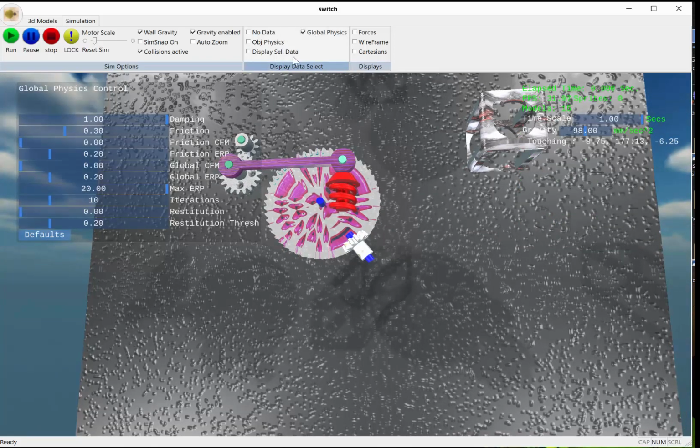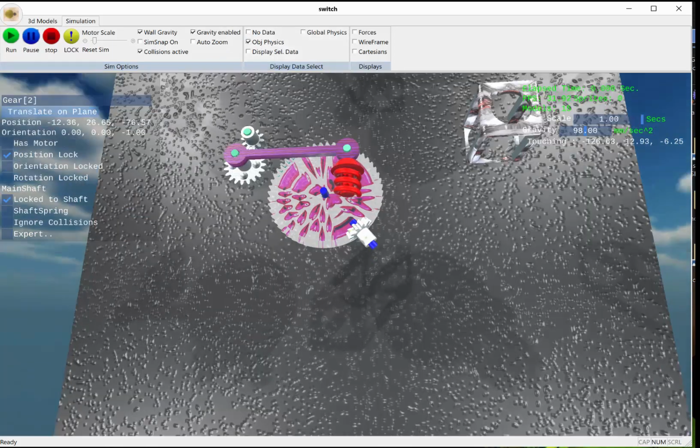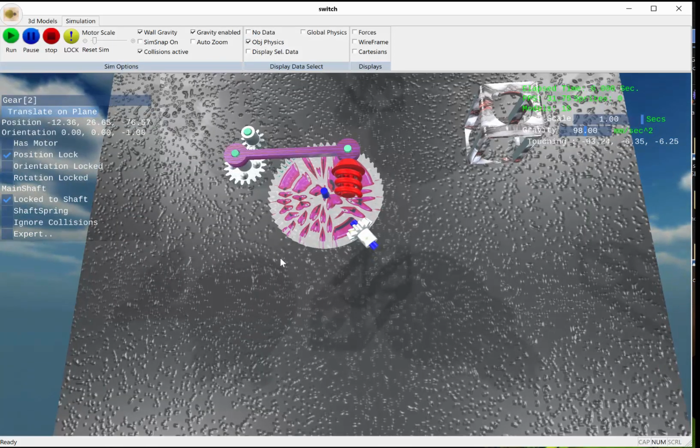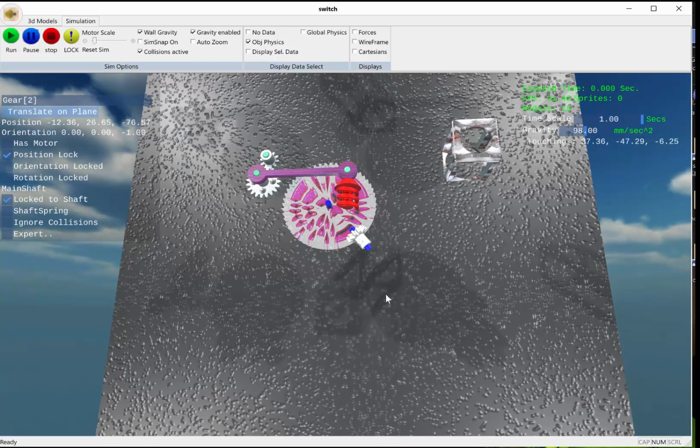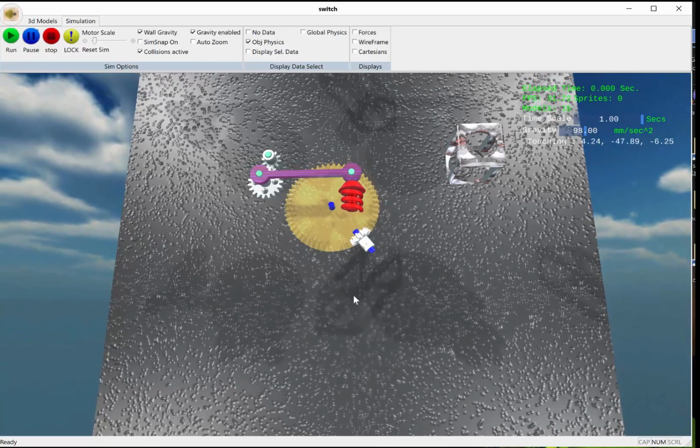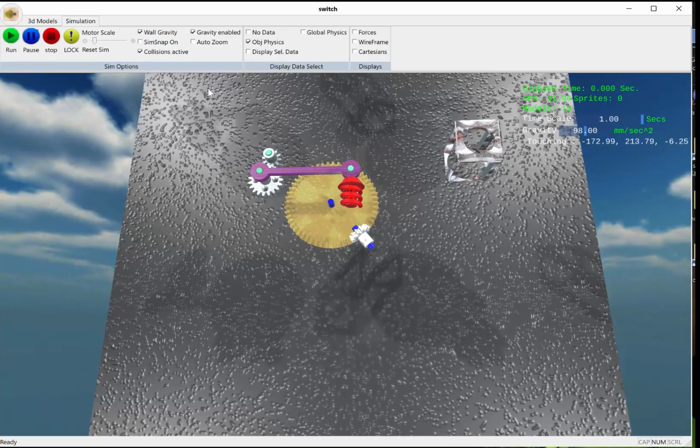Global physics brings us to a menu which we can set certain settings of the global physics engine. You shouldn't need to touch this until you're very advanced. Even I very rarely use anything in there. So normally this will be on object physics so that you can select and change the items that you wish to change.